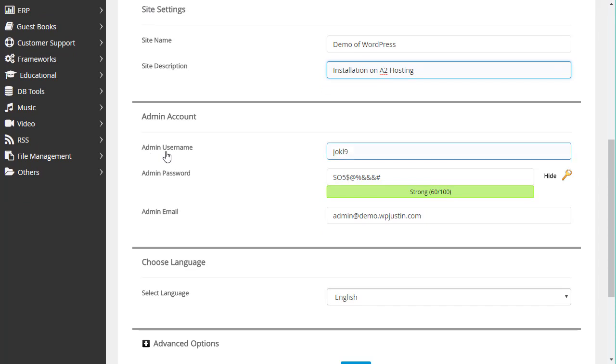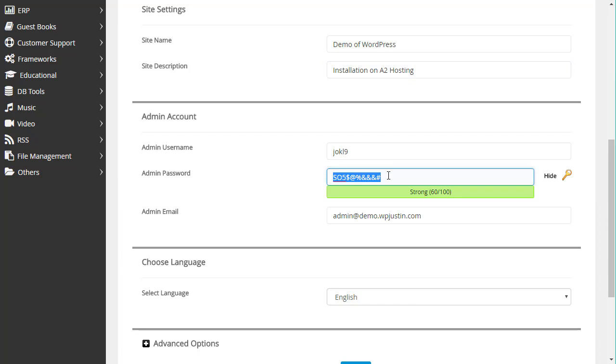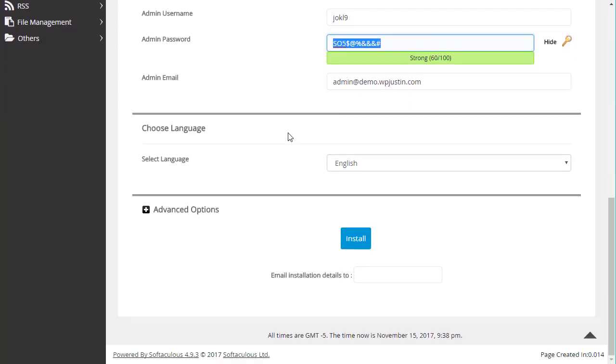Now with this one, they'll put the username and they'll just give random characters. This is actually a good security measure to use, so I would leave this as it is. Just copy this, and you'll want to copy this password because they won't give it to you again. So make sure that you copy this, and you'd put in your admin email or your email address that you want it to go to.